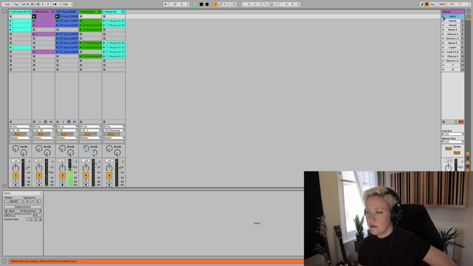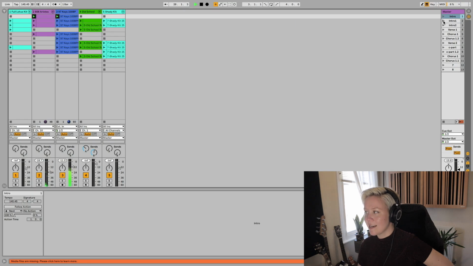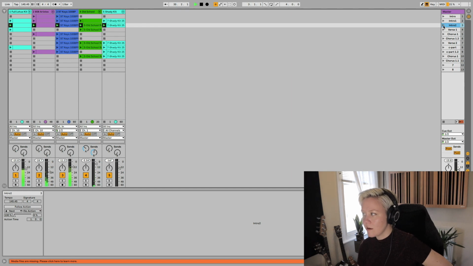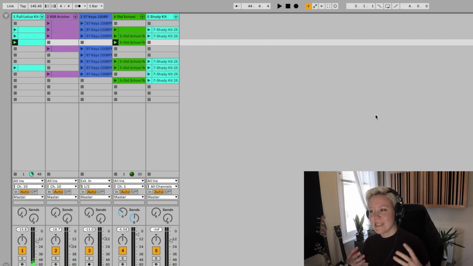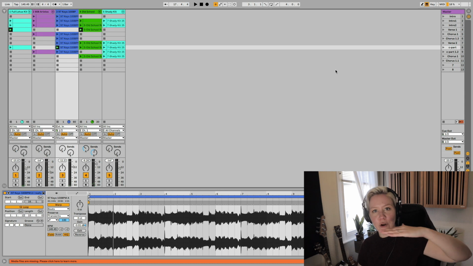So let's play those. Then when I feel like I want to move to the next scene, so intro 1, I activate scene number 2. Then I can move to scene number 3. So I can just activate either the clips from here separately or as a row, so as a group.